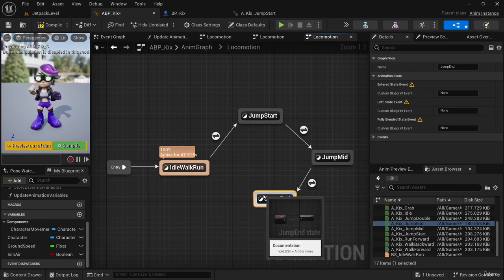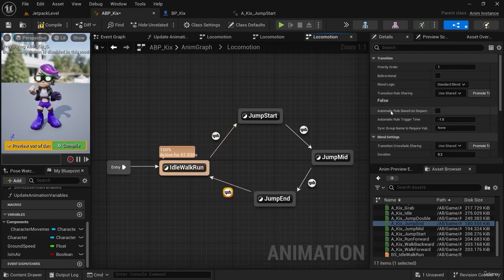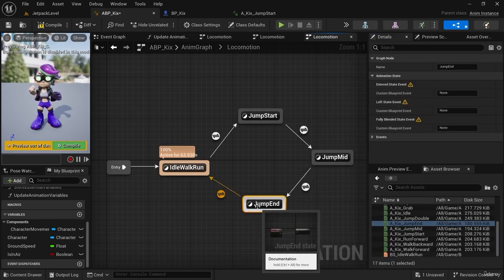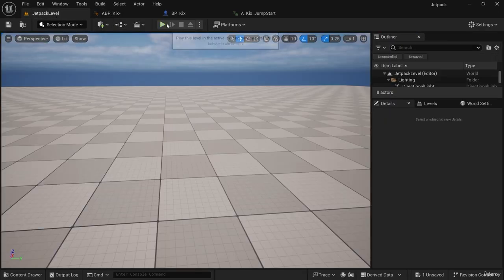And back in locomotion, from jump mid to jump end, we transition if is in air is false. And from jump end, I want to go straight to idle, walk, run automatically. So I'm going to drag a transition rule, select it, and check automatic rule based on sequence player and state. So when jump end is finished, then we'll go back to idle, walk, run. So let's see how this looks.